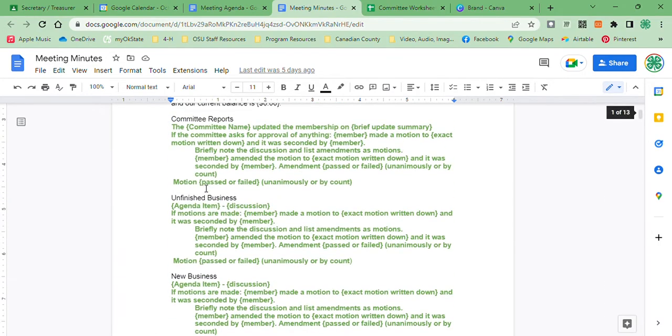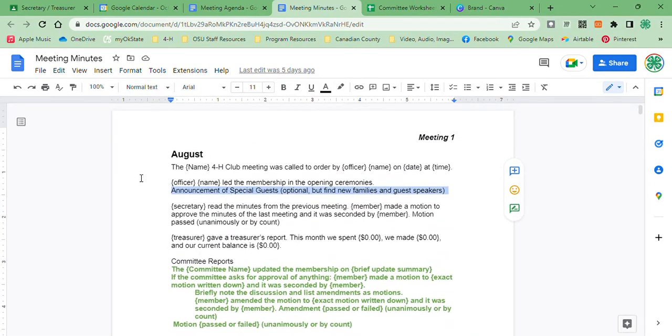A few important things to point out is that your club meeting will have a name. It will be started by an officer, typically your president. The meeting was called to order by President John Doe on August 1st at 7 p.m. You'll want to fill those blanks in that reflect the accurate time that your meeting started and by who. Your vice president typically leads the membership in the opening ceremonies.